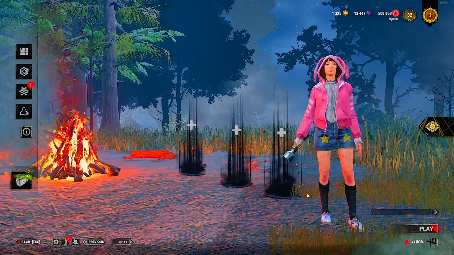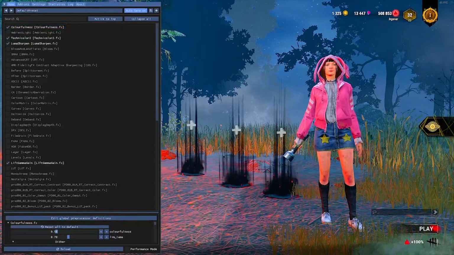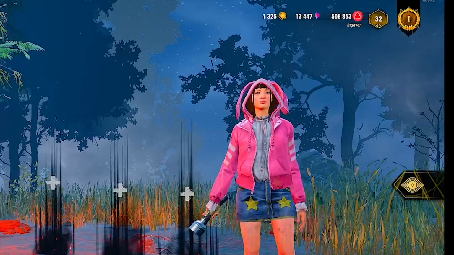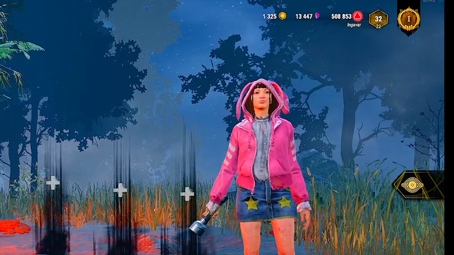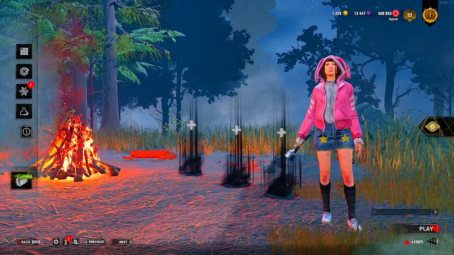Anyways, yeah, that's pretty much it. There's not really a whole lot to it other than the color effects that I used. You can always install more effects if you want and try out other things. Anyways, yeah, that's it.